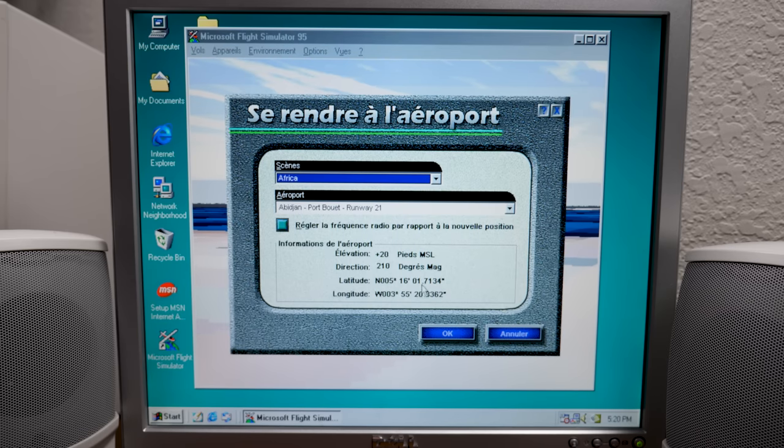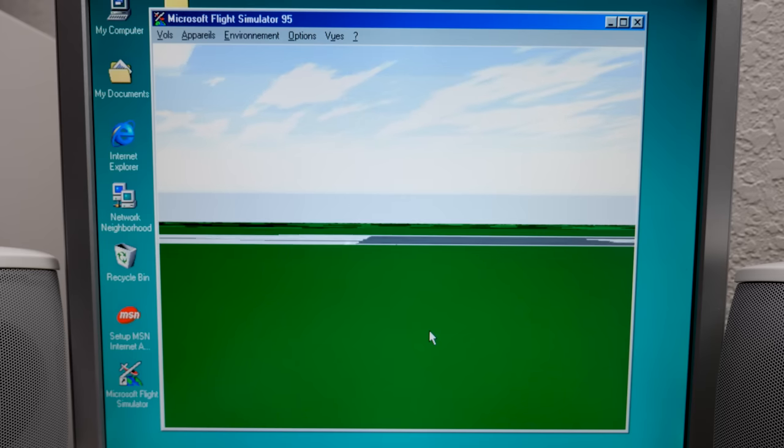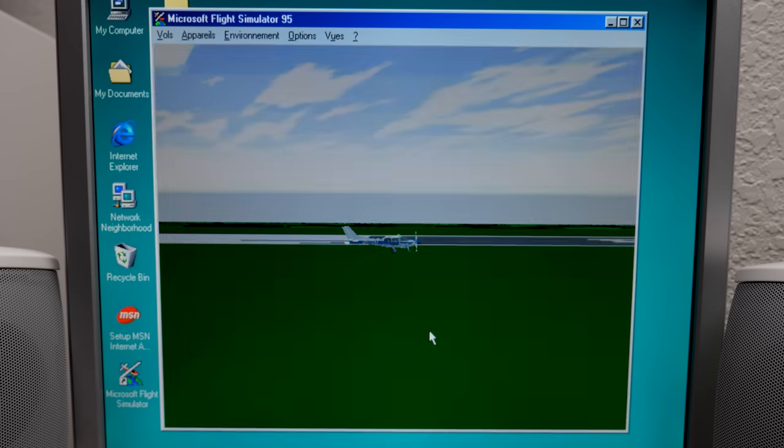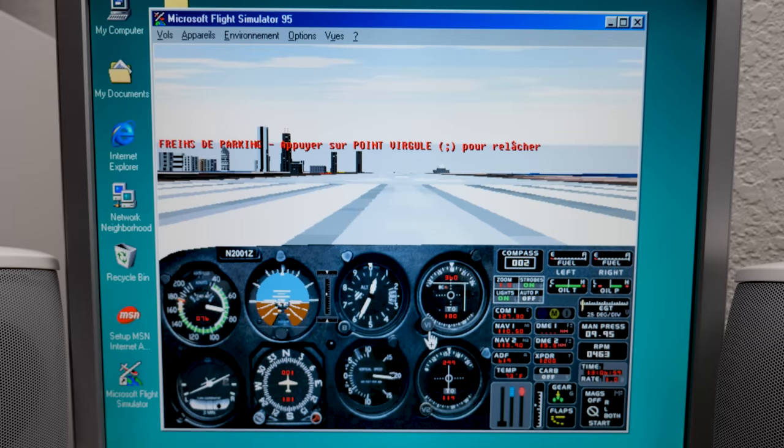Okay, let's just go here. And we'll just do the same airport. Okay, this is a different airport. I don't know which one. I thought that the default setting would just be the airport that it was. Yeah, this is the same airport. Okay.